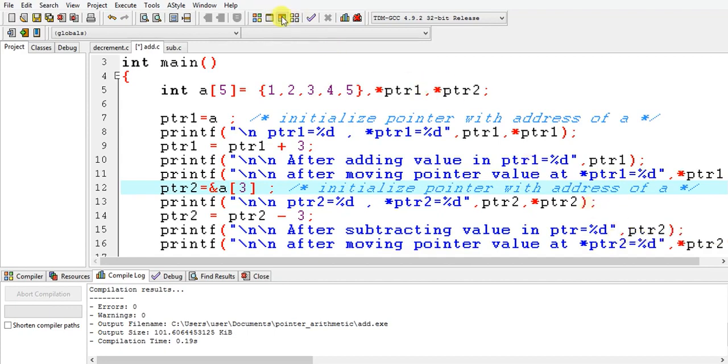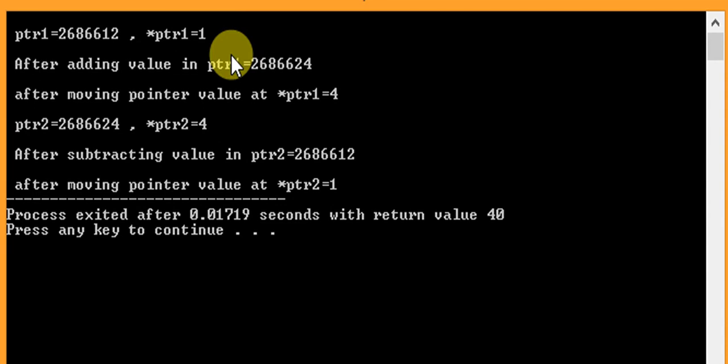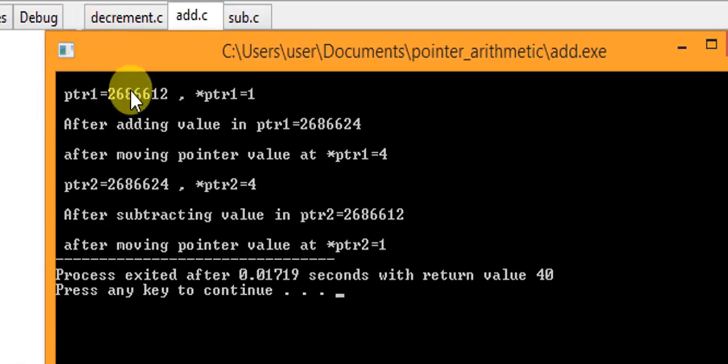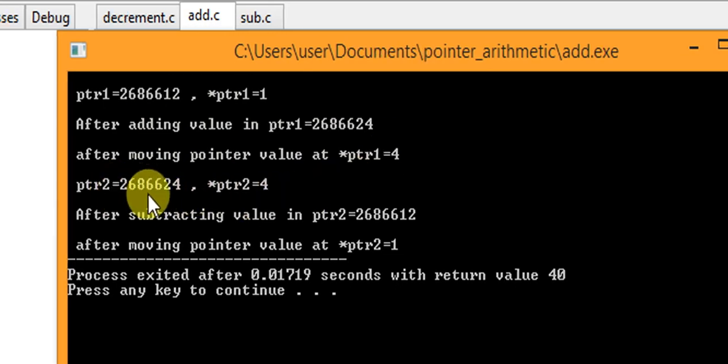Let us run the program. Now in the output, you can find that PTR1 contains an address with last digits 612, and PTR1 contains the value 1. Now after adding 3 to PTR1, it contains 624. Means PTR1 moved ahead 12 bytes from the original position. Now it will contain the new value 4. Now in PTR2, you can find the address 624 and PTR2 is pointing to the value 4. So after subtracting 3, PTR2 contains 612. Means PTR2 is moved backward by 12 bytes, and what is the new value pointed to? PTR2 contains what? 1.